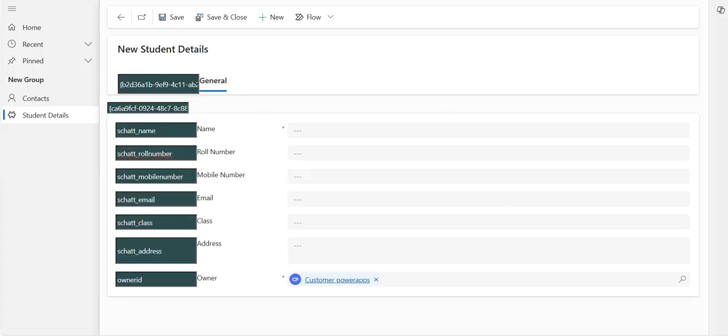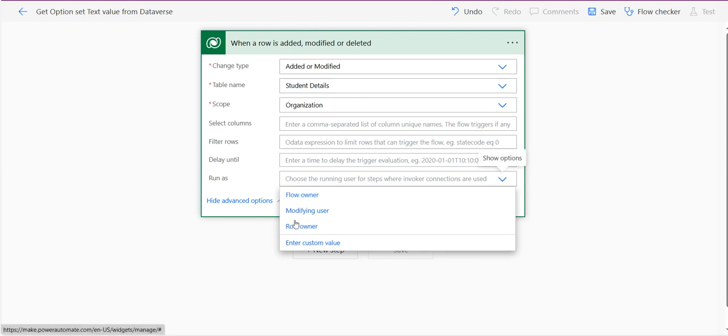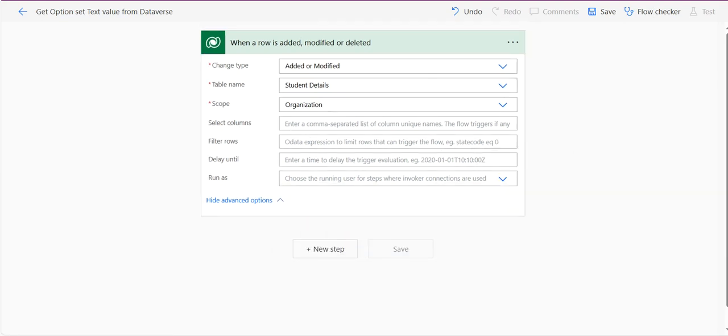But that flow will not trigger. Why? Because we have mentioned a flow owner, so it means only the person who created this flow, it will work for. Meanwhile, we don't have these two options, no need of these options; depending upon our requirement we can go ahead. These are the select columns, depending upon.